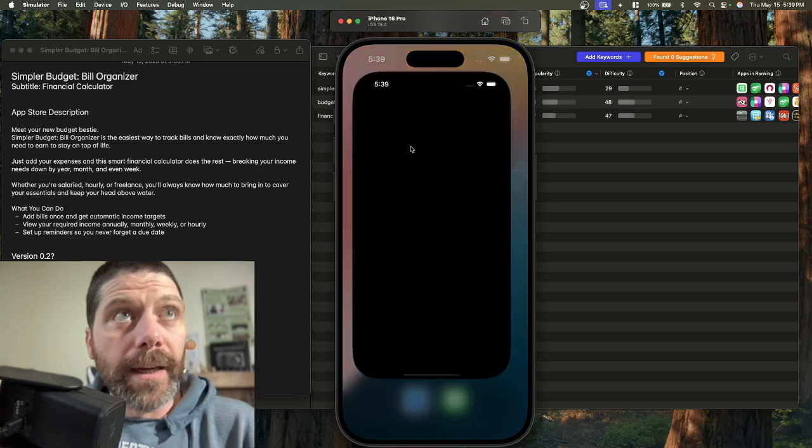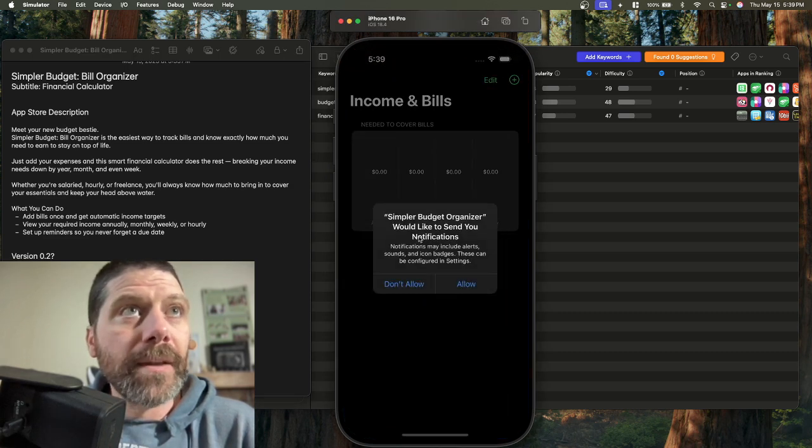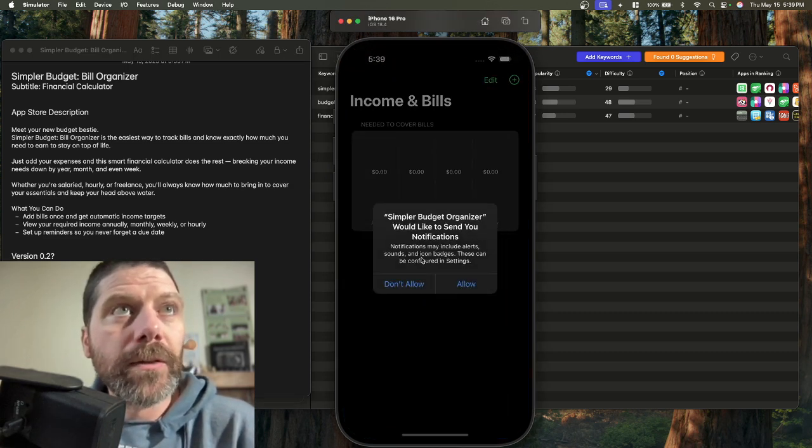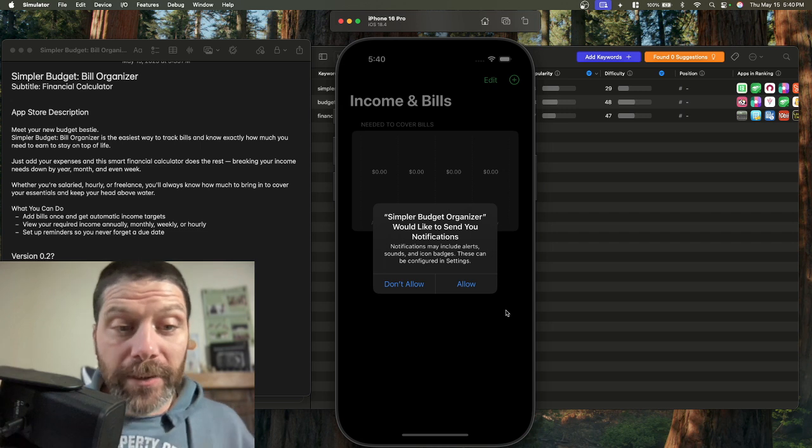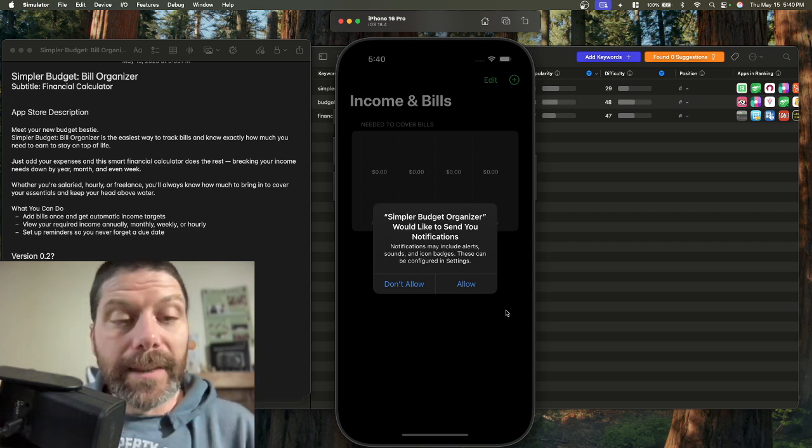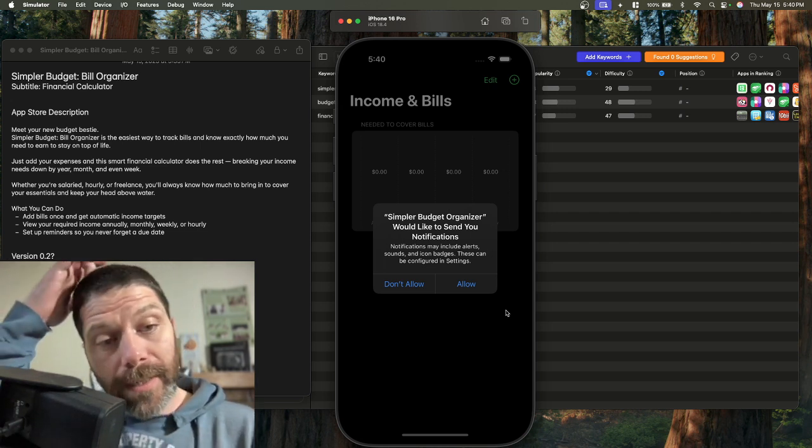so this is what I got. I got a simple little app. Simpler Budget Organizer would like to send you notifications, and this will do notifications too, which is nice. And I tested this out. I was running this last night.